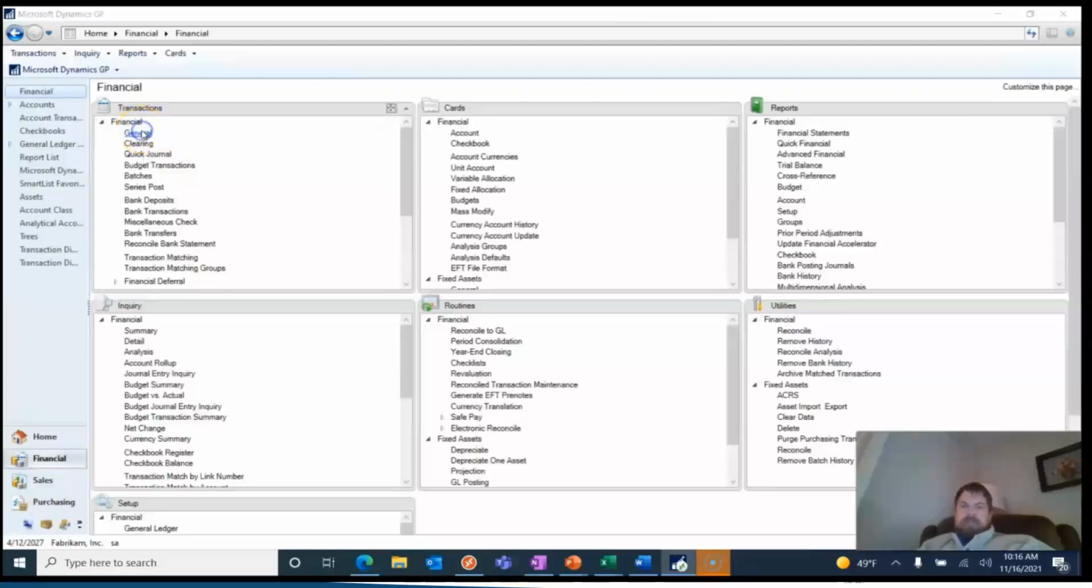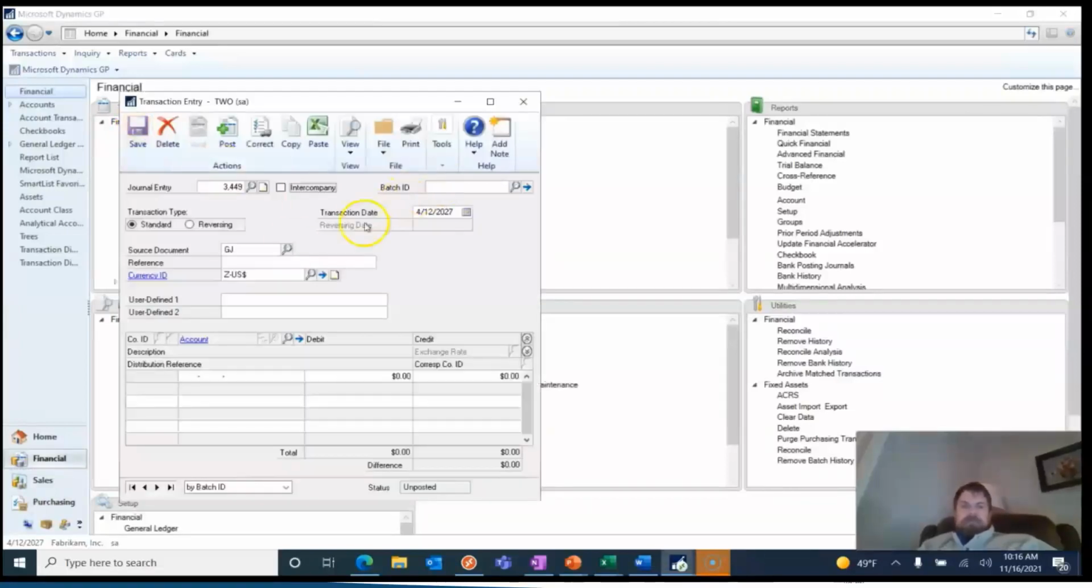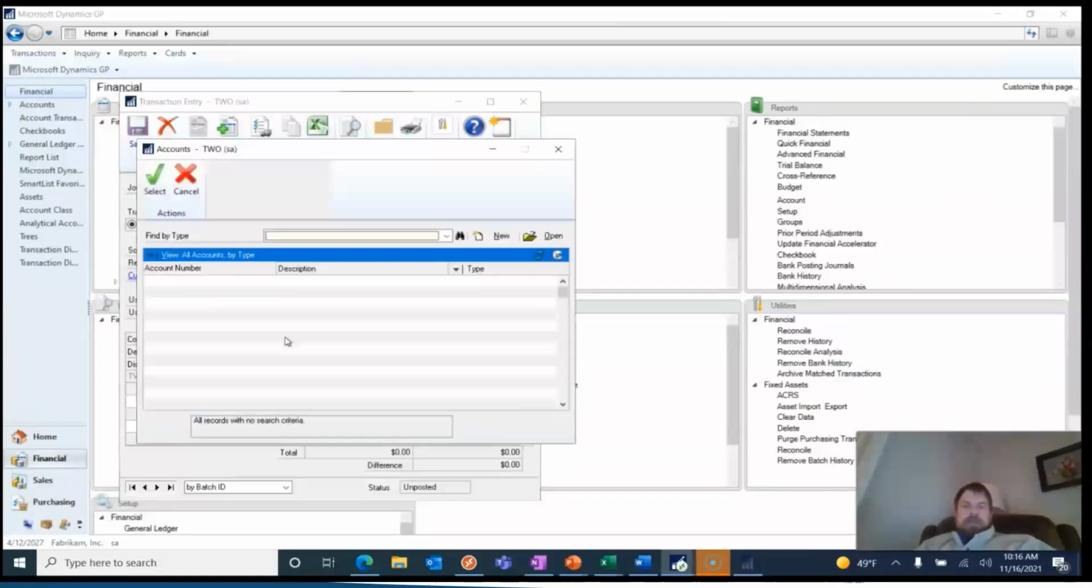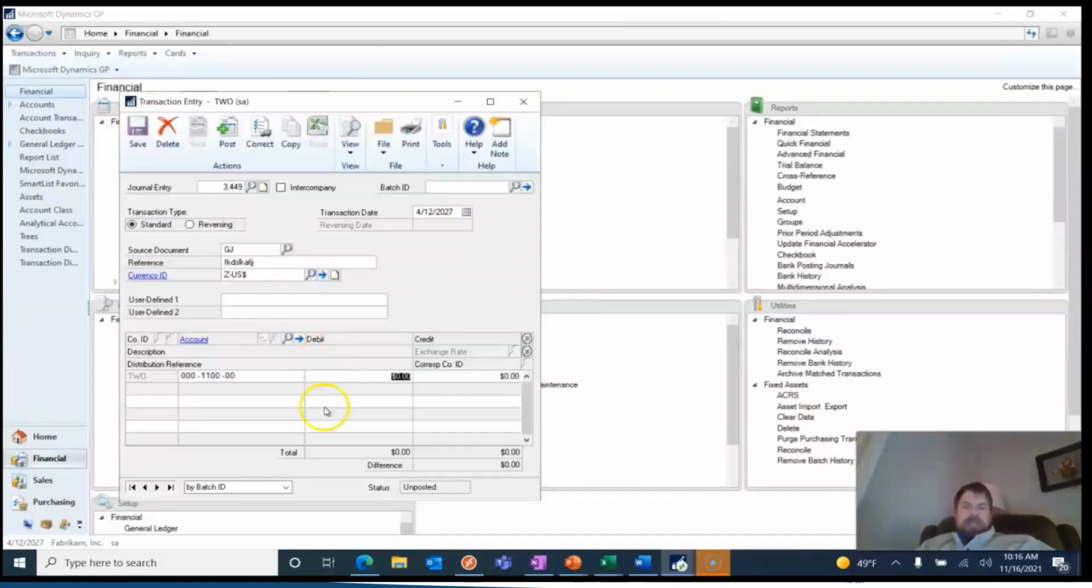So I can go in and I can do a journal entry. And again, you see that performance. I'm just tabbing through, and it's working just like, feels good. I don't have any of that spinning stuff going on. And I could pick some accounts, and I could create an entry here.